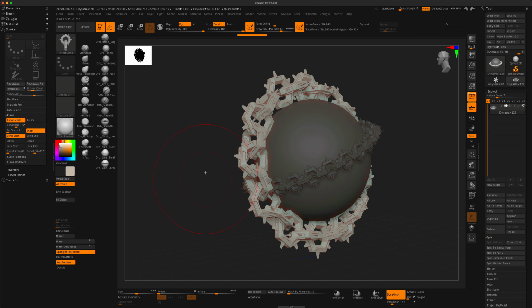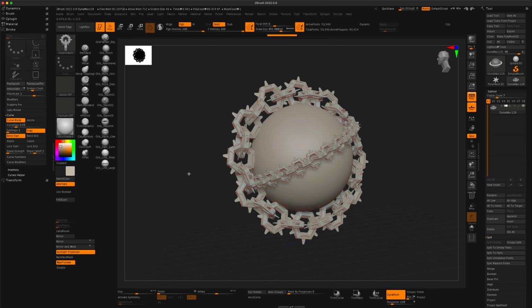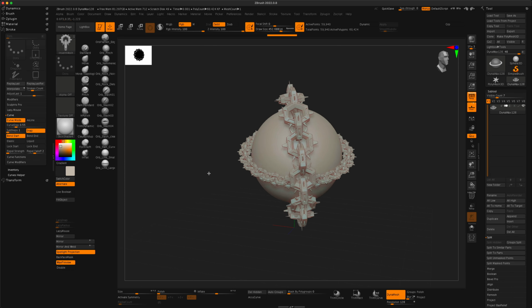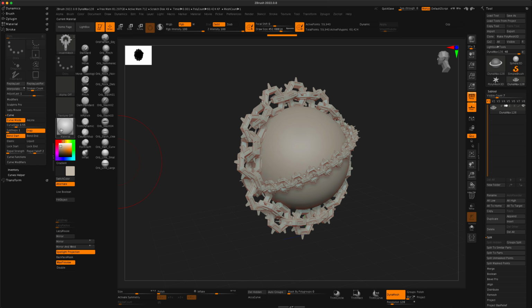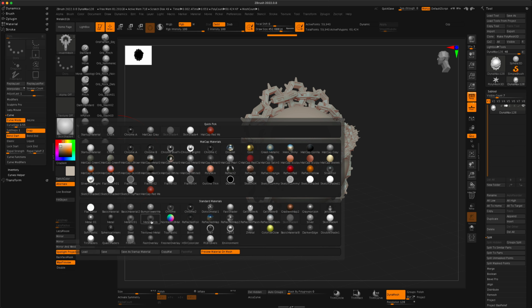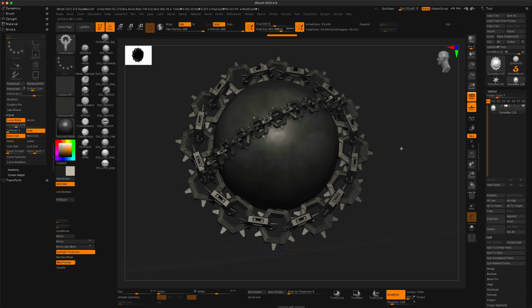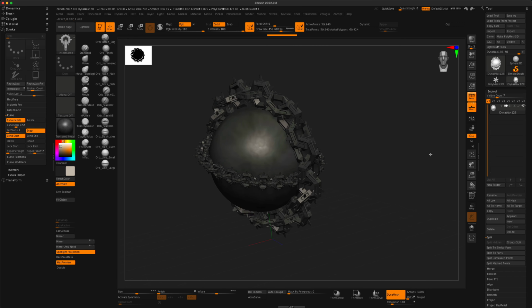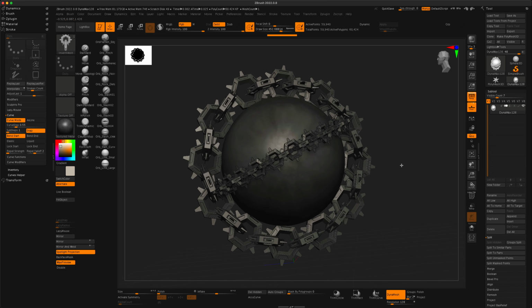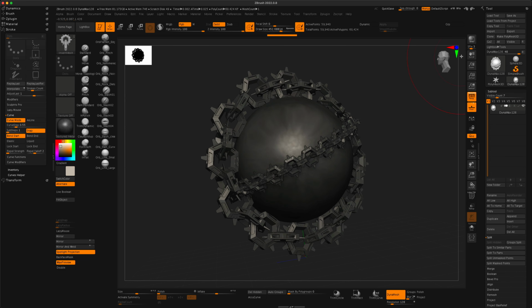And now if I Control and drag, I can jump out of the mask mode, and then of course I can change the material if I needed to. And there you have it. So this is how easy it is to create a custom curve brush, including a custom chain brush.